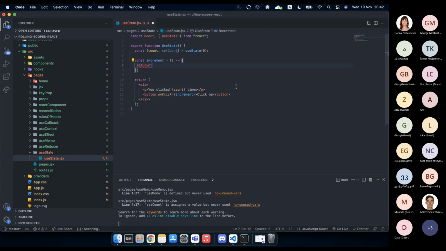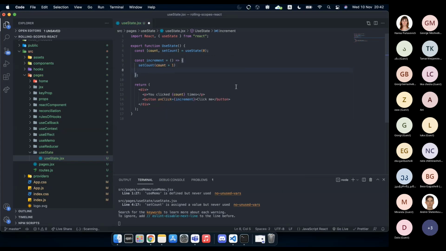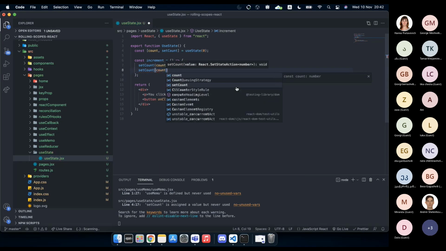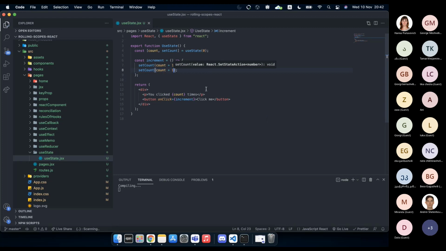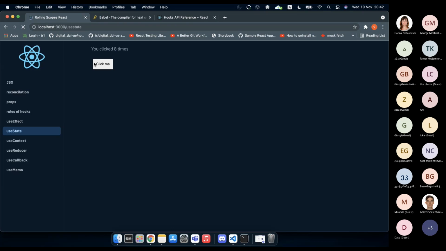Imagine that we want to call setCount(count + 1) twice. What will happen? We might think that it will add not 1 on button click, it should add 2, right? Because we are saying setCount two times. Let's see what will happen. No, it is actually adding only 1.